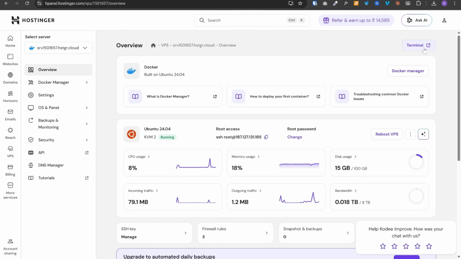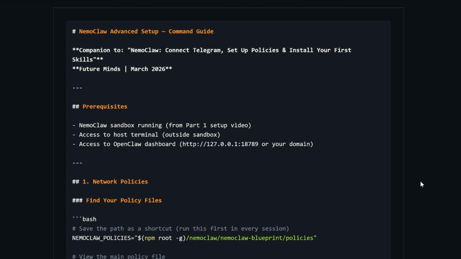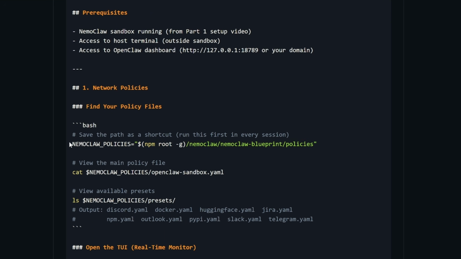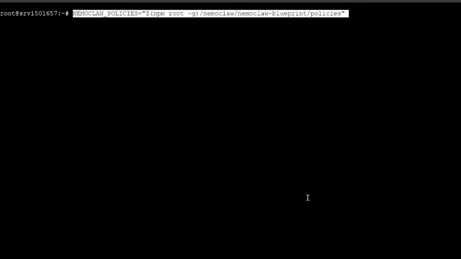Let me open the terminal, and I'm in. Okay, so the first thing to understand about Nemoclaw is that your agent can't reach anything on the internet by default. Nothing. It's like a computer with the Wi-Fi turned off. The only way the agent can talk to any website is if that website is listed in a file called network policy. Let me show you where that file lives. The path is kind of long, so let's save it as a shortcut. You can follow along and copy paste all of these commands from this doc. I'll paste and run it.